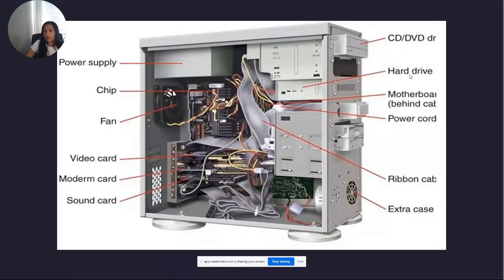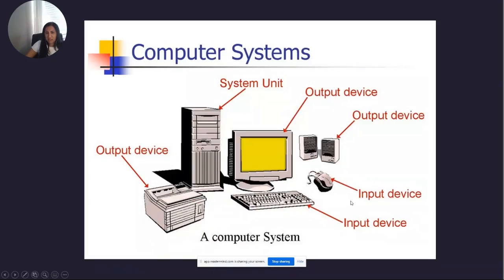The older computers used to also have a floppy disk drive. The newer ones do not. They don't use floppy drives anymore. We have USB drive, the little USB flash drive which you can store data on. The computer system itself is composed of everything, all the peripherals. So all these things together make a computer a system.